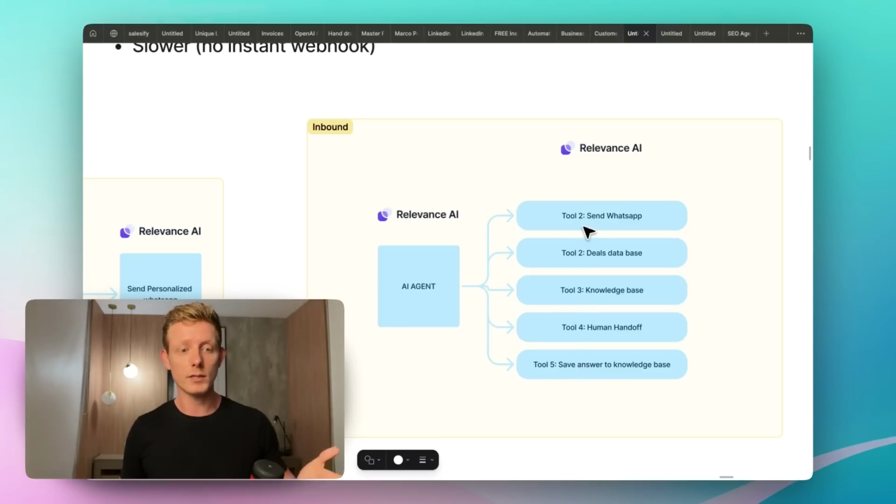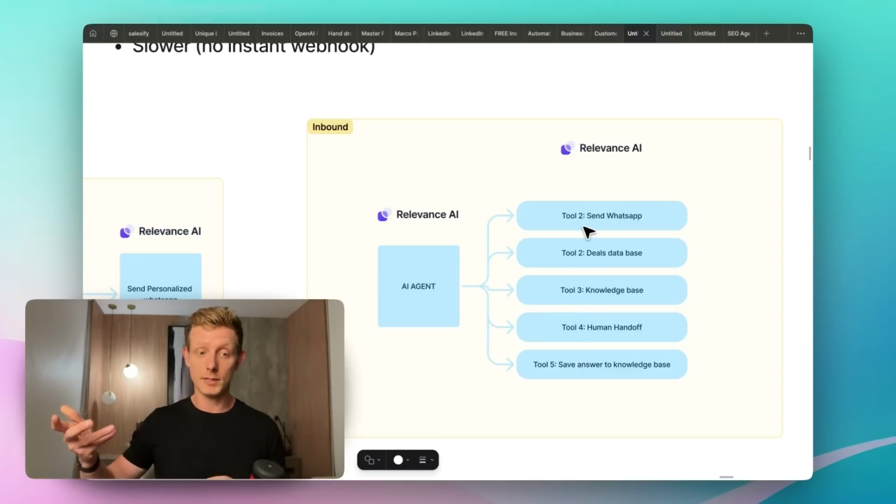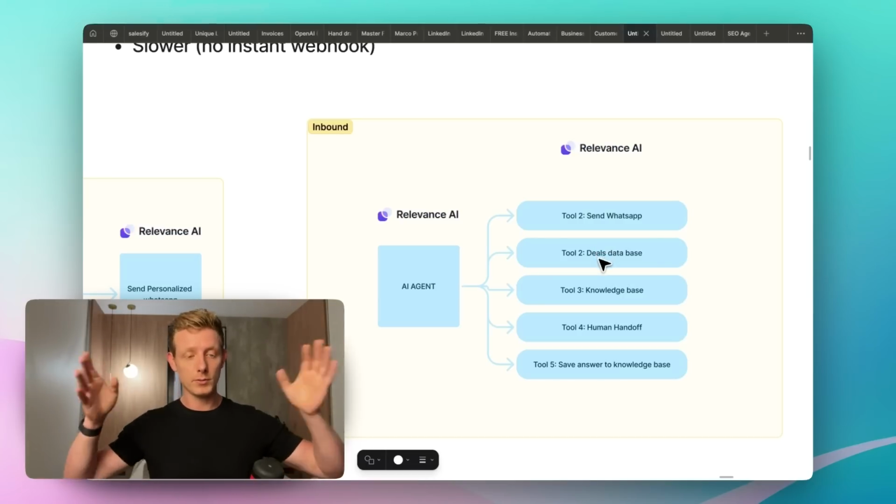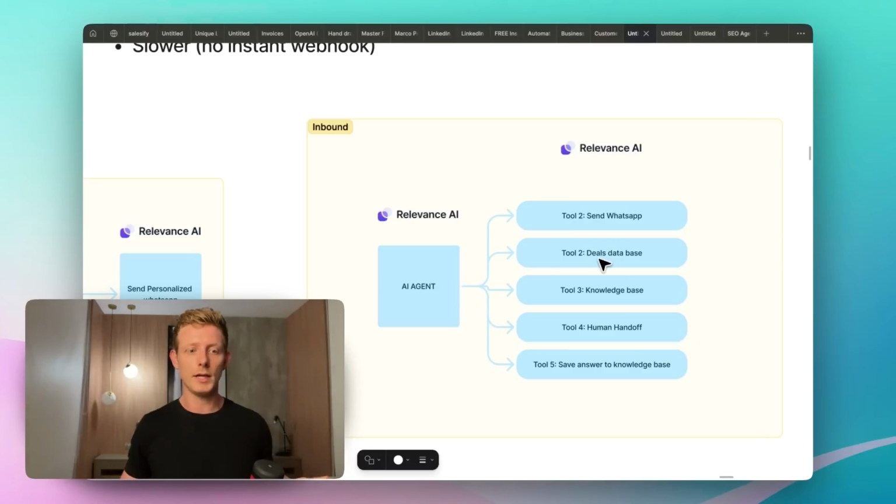We have the send WhatsApp message tool, so it can send messages back, right? It has a deals database tool, a database full of all the special deals the travel agency had available at the moment. So it could get that information and send it back to the customer if they have questions. And a general knowledge base with questions and answers from the actual company, general information about the company.